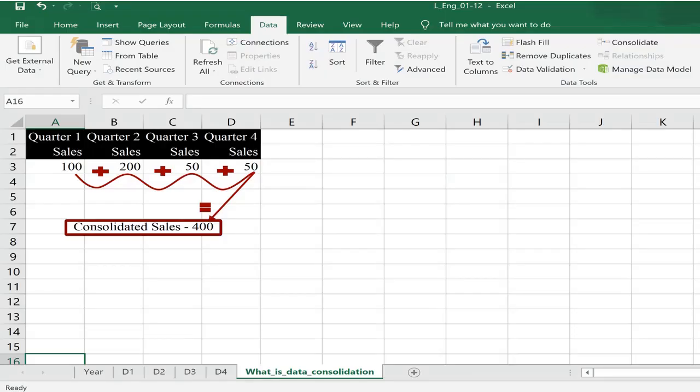Welcome to MS Excel Basic lesson number 12. In this lesson we are going to learn consolidation of data. Before we proceed to the consolidation, let's get the understanding of what is consolidation.